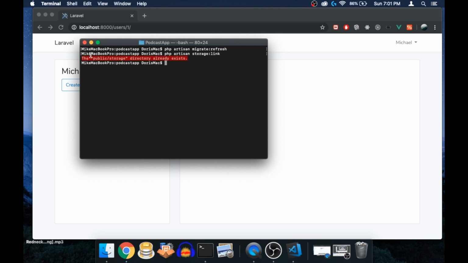So if I do that, I get the message that the public storage directory already exists. And I guess it has something to do with the fact that I didn't run the storage link command in the first place. I think this leads to bugs like this. I think I faced this issue before, so I think it has something to do with that.